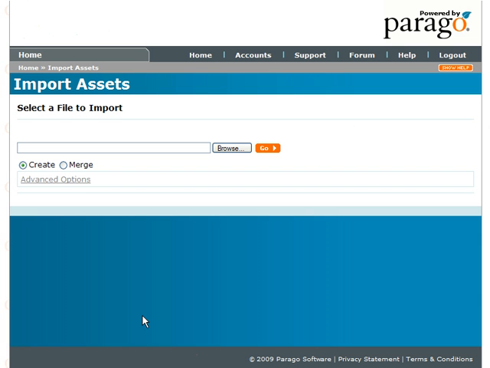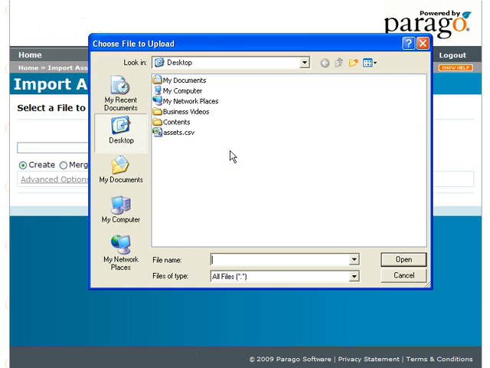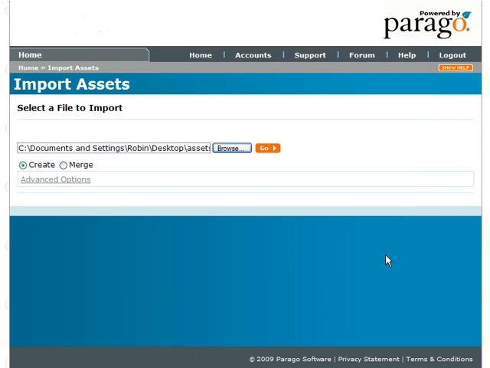The first is to select the file to be imported. Clicking Browse displays the file selection dialog. We now select the file we wish to import. Clicking OK confirms the file selection. For most cases, no further action is required.